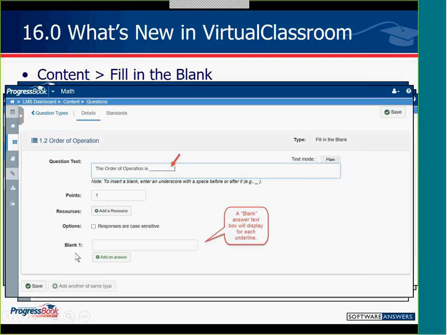Okay, with our blanks, a blank option will display for each line. But there's also the option of saying, are they case sensitive? Do I want students to have to use capitalization, or do I not care whether they capitalize, or put it all in caps? I also have the option to add additional answers.